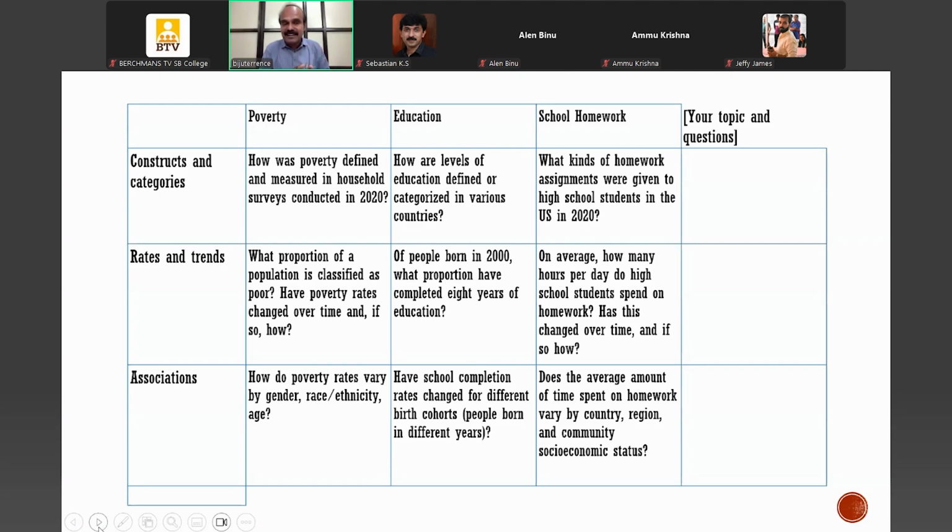So in that case, see the question there. How was poverty defined and measured in household surveys conducted in 2020? So the poverty is the construct here. The construct you are interested to study is the poverty here. And the category is the household survey in 2020. Poverty may be defined differently in different studies. So we are interested in studying the poverty with respect to household surveys.